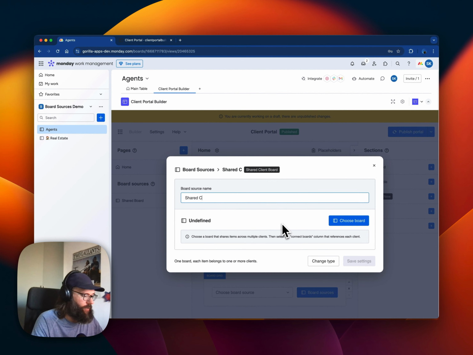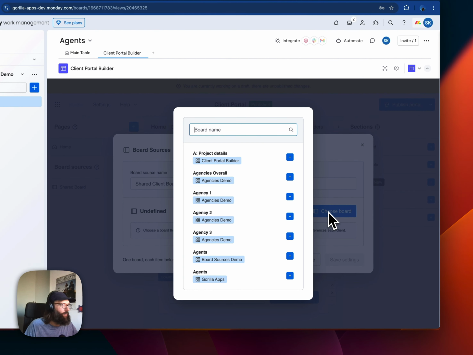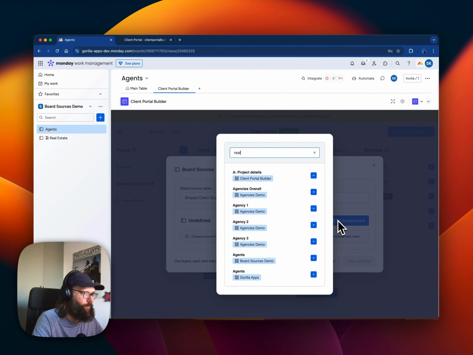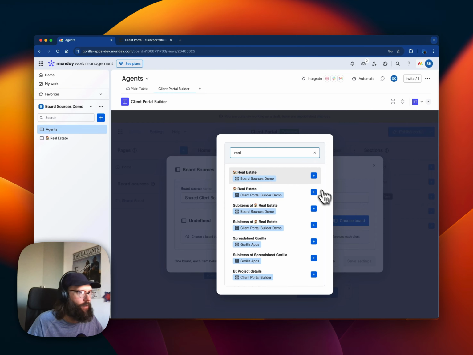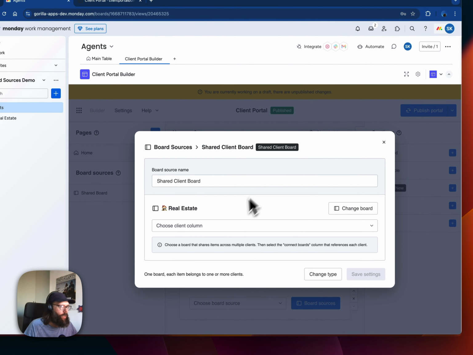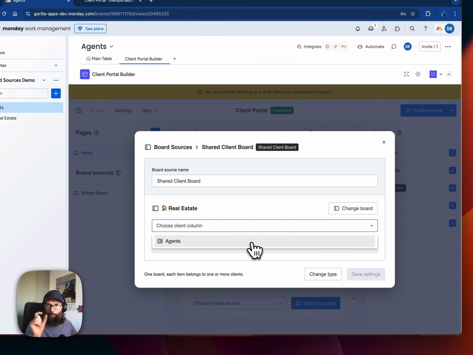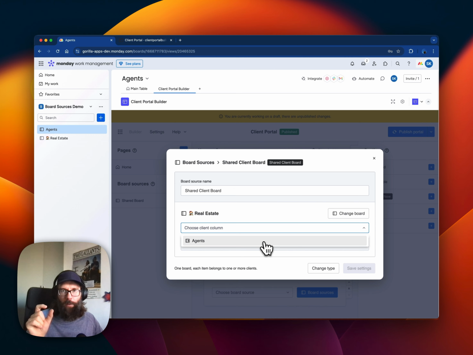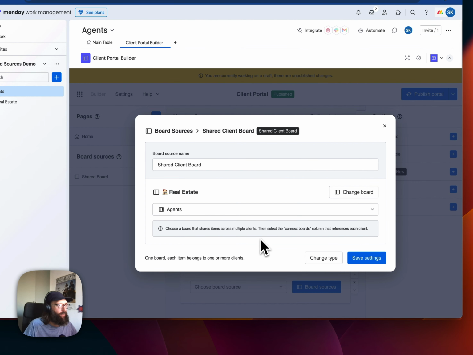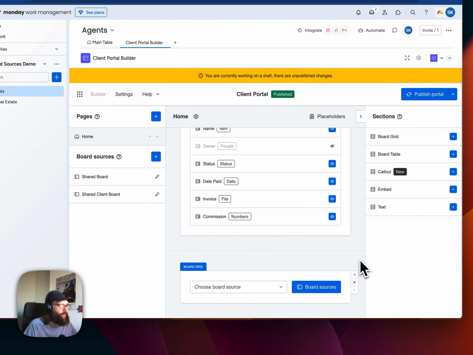and call it shared client board. And for this we will also choose our real estate board again. And now what we have to do here is pick the board column of the real estate board which contains the connection to the agents board. This is just called agents, the column in this case. And we'll save that.